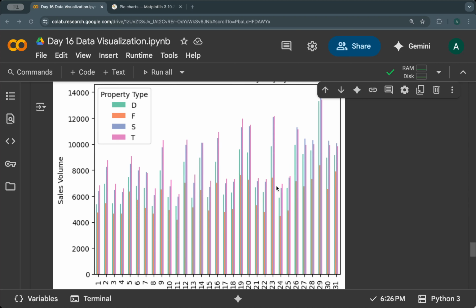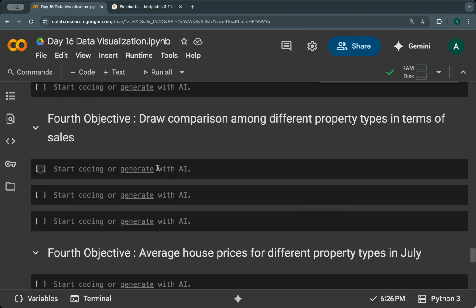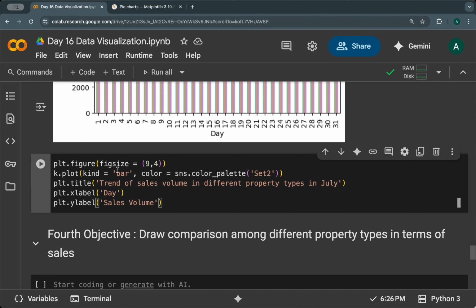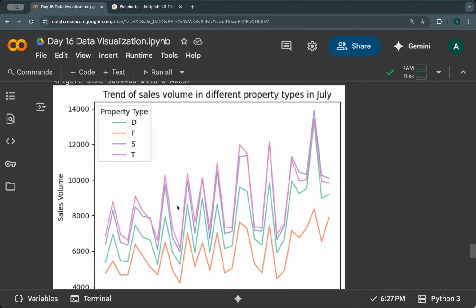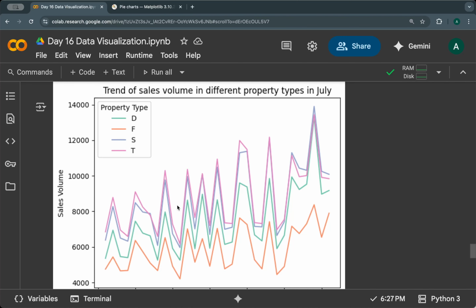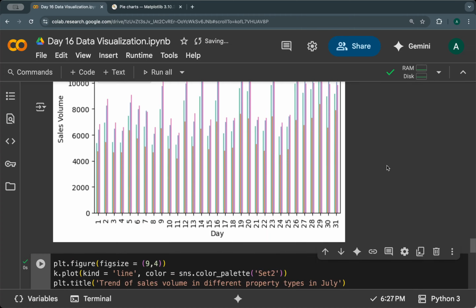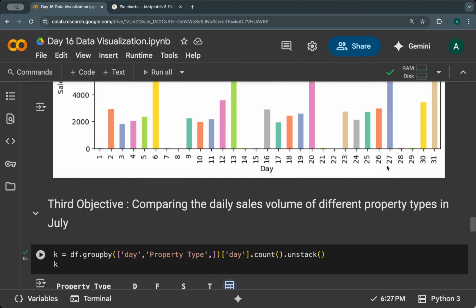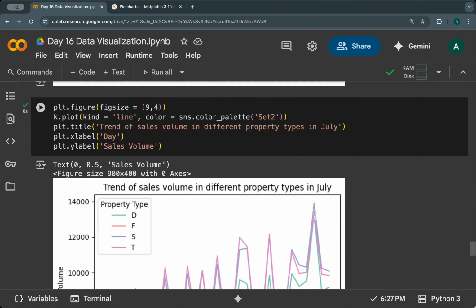Right? So we got this detail, but in a bar plot it's not looking good. Can I convert this plot? Yes, we can convert, but how? Let me convert this into a line plot, and this line plot is giving me good information, right? So yes, we have solved that third problem as well. Let's move on to the fourth problem.